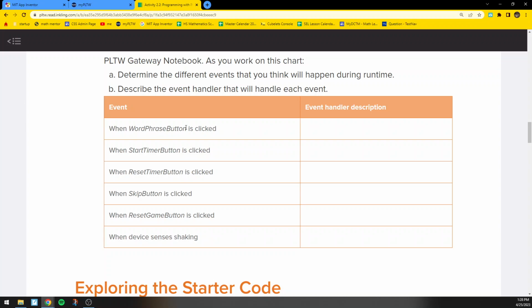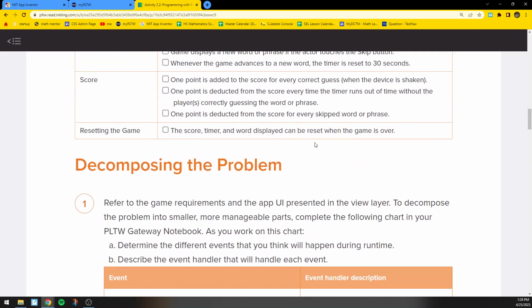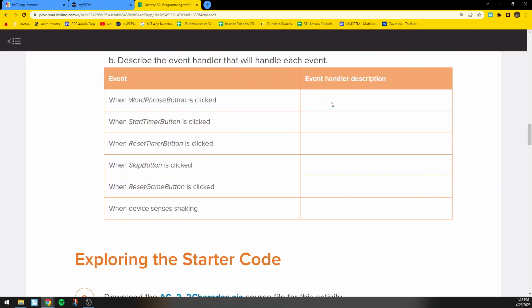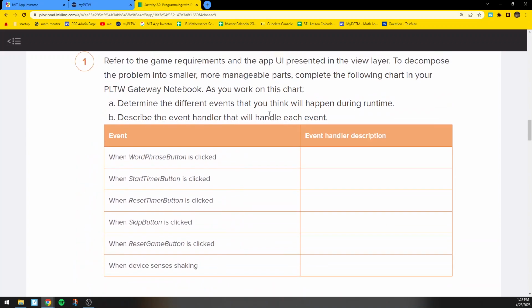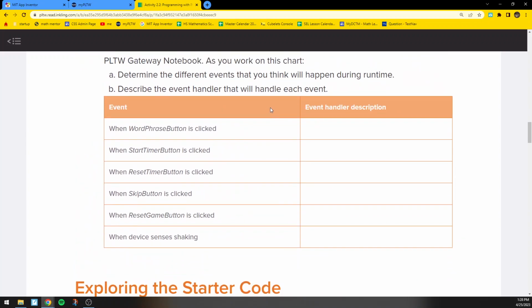So when word phrase button is clicked, what's going to happen? When start timer button is clicked, what's going to happen? And try to write it shorter than it is up here. Try to write just a couple of words or a sentence or two about what's supposed to happen. You're summarizing. And try to make sure you get everything that happens. So pause the video, take a few minutes and do that. You can work with your partner, and then come back when you're ready.